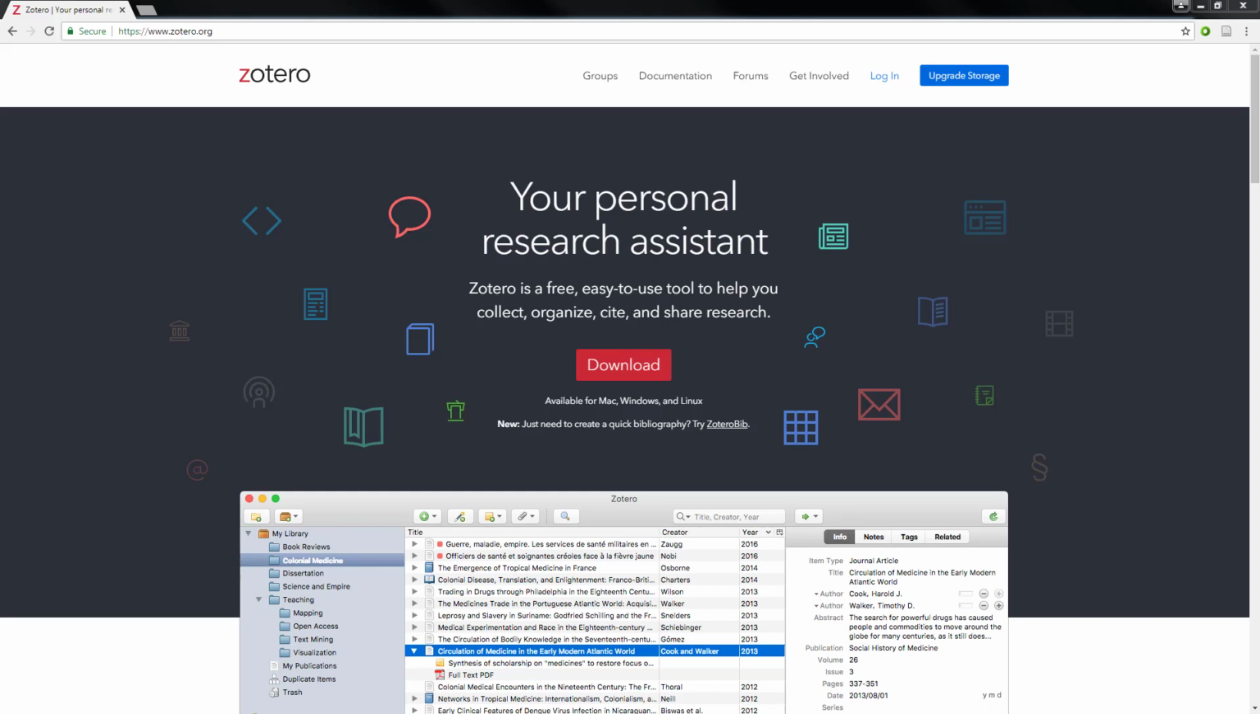Hi there, my name is Renee Barney and I'm the Information Literacy Librarian at Western. And today I'm going to show you how to install and set up Zotero to use in your class.